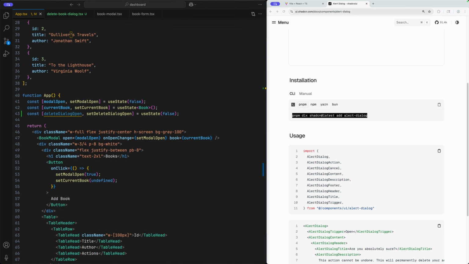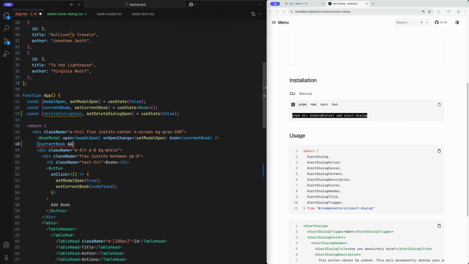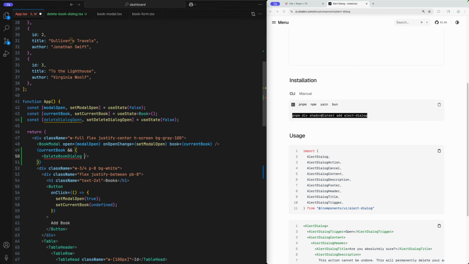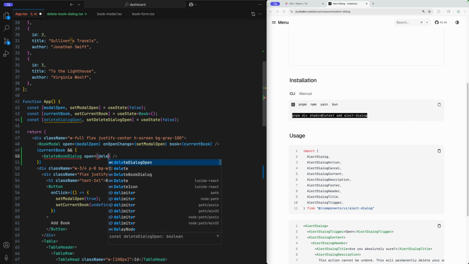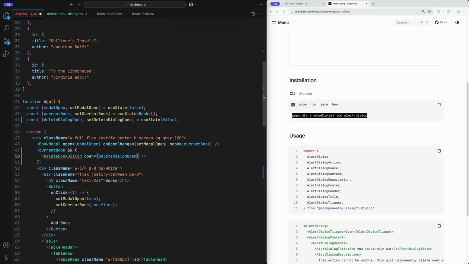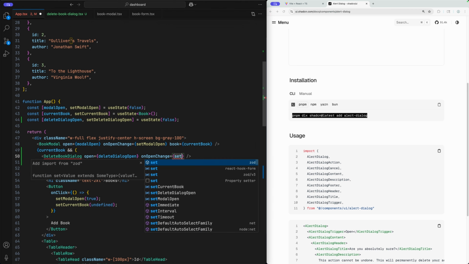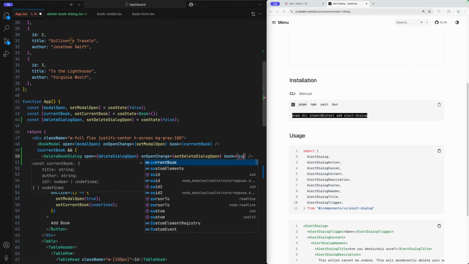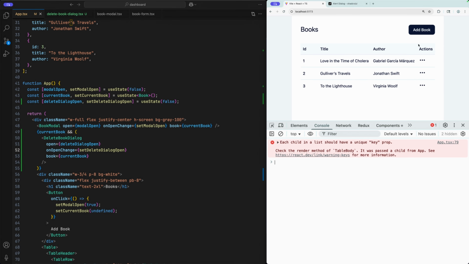Everything is okay now. Now that the delete option is also setting a book as a current book, we're going to make sure that the current book is defined. And we're going to pass the same set of props that we passed on the book model. Open for the delete dialog open change, and the book. Let's give it a try here.